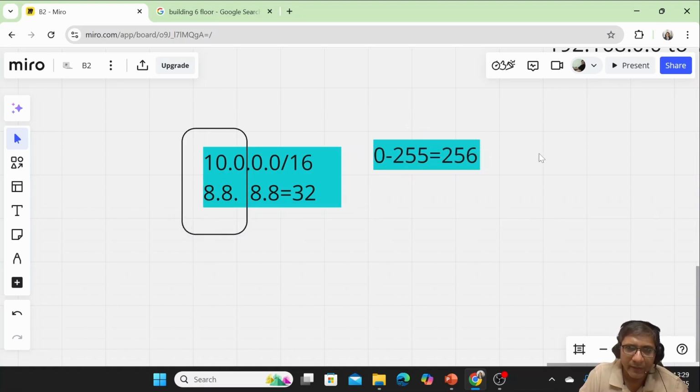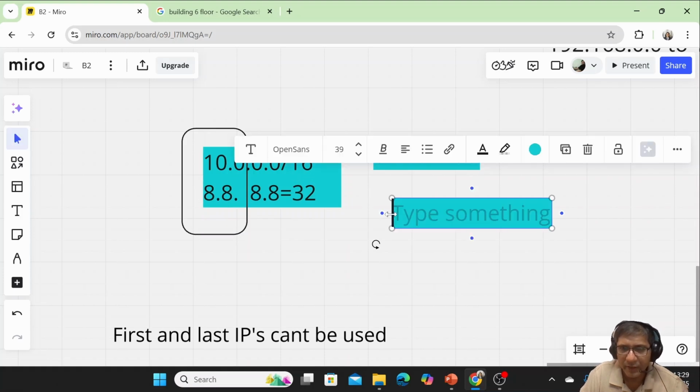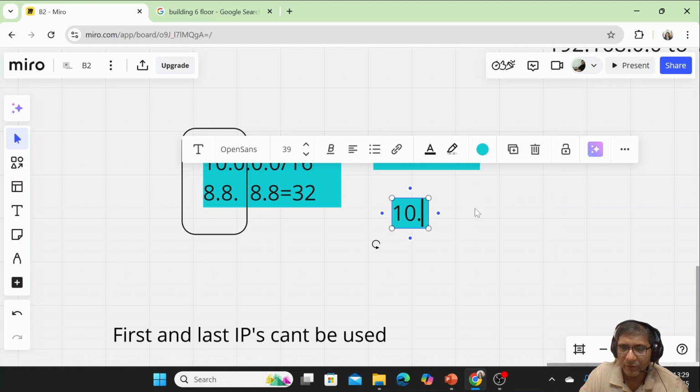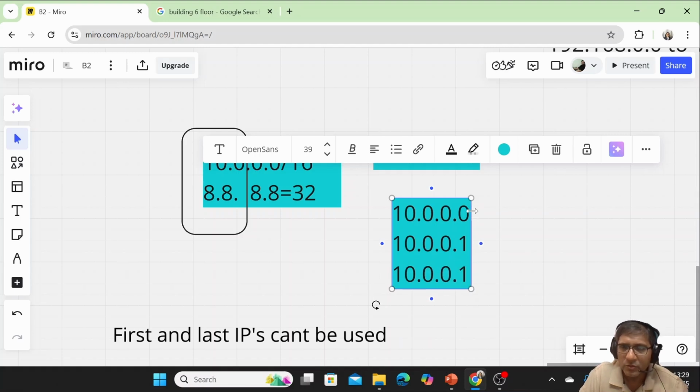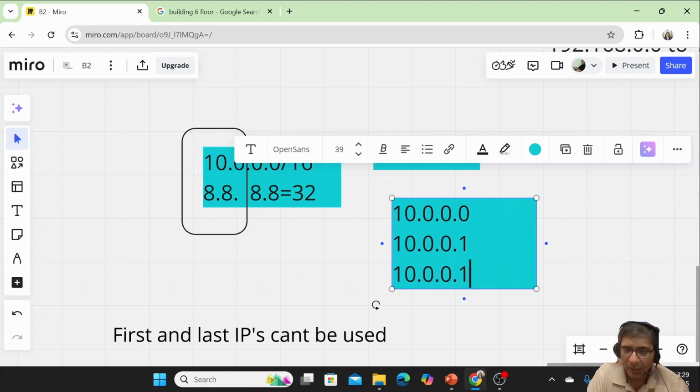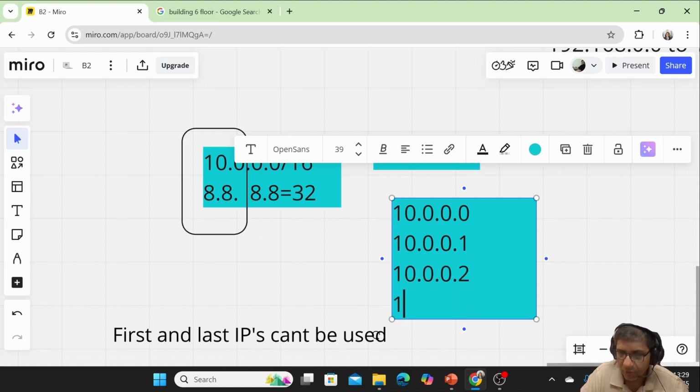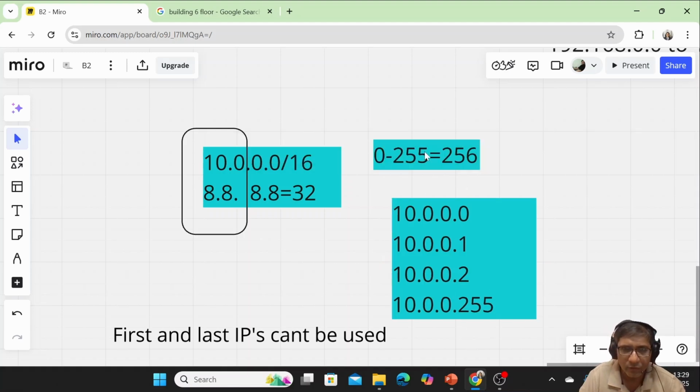This is the range of IPs. So when I say I have slash 16 IPs, I can start giving IPs to any devices with 10.0.0.0 as my first IP. Next would be 10.0.0.1, 10.0.0.2, so on and so forth. I can keep going on to 10.0.0.255. Now my first octet gets over with it because the IPs are going to be from 0 to 255, right?